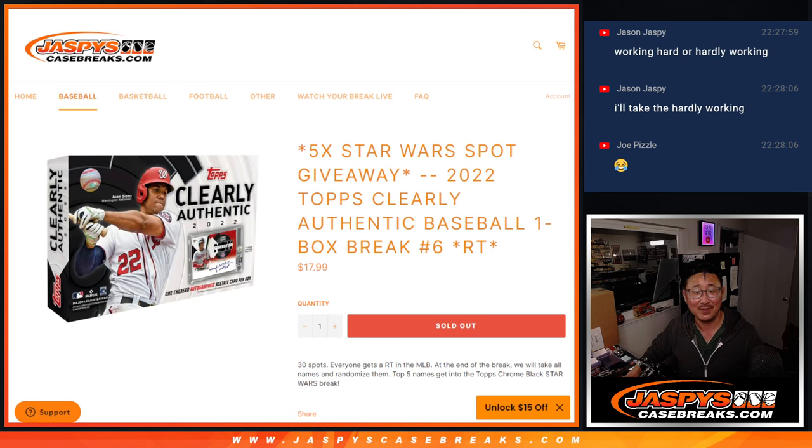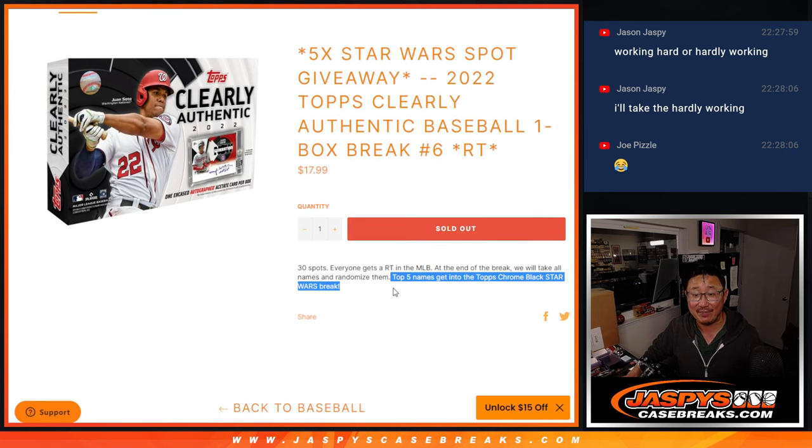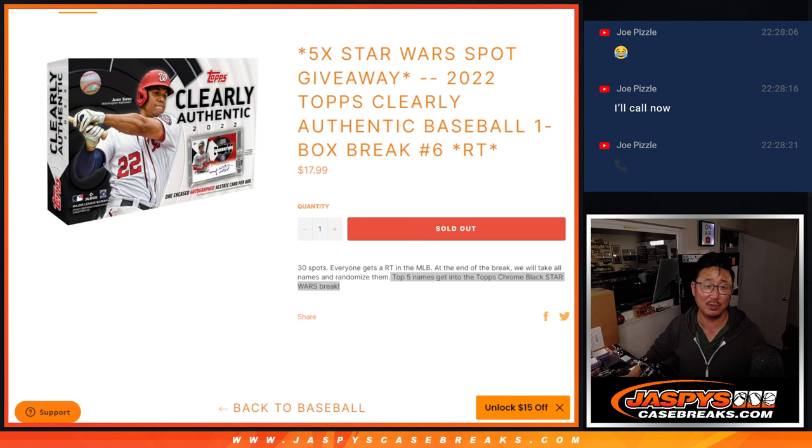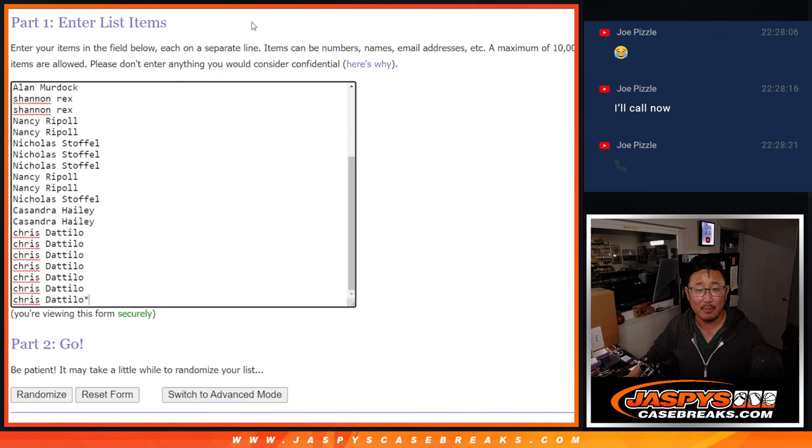At the end of the break, top 5 names are going to get into Topps Chrome Black Star Wars Edition, which I've been looking forward to for 8. Here's the case right here. Big Star Wars fans right now. But first, we got to do the break.